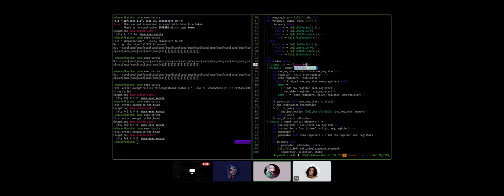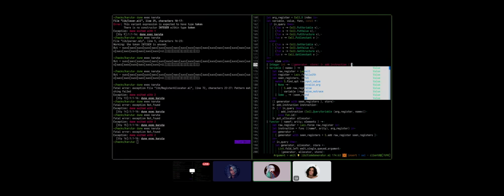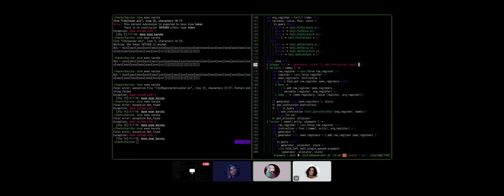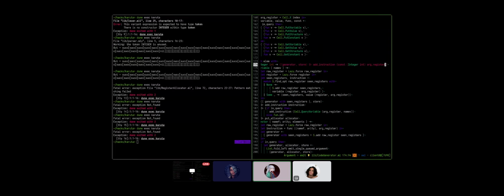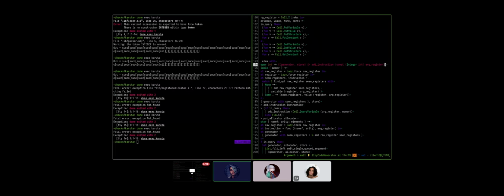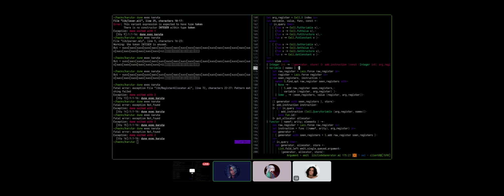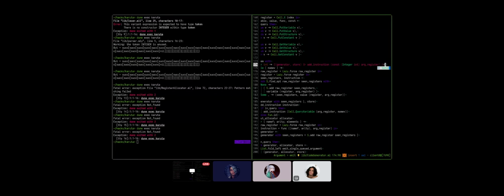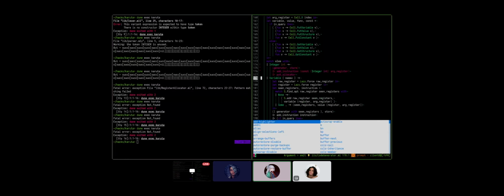Okay, so generator and store. Pipe goes to add instruction. And now we need to create the instruction inline here. Const integer int, and we need the arg register. Arg register. And then we need to do the put allocator. Why is the formatting not fixing this? Put allocator because it's manual.